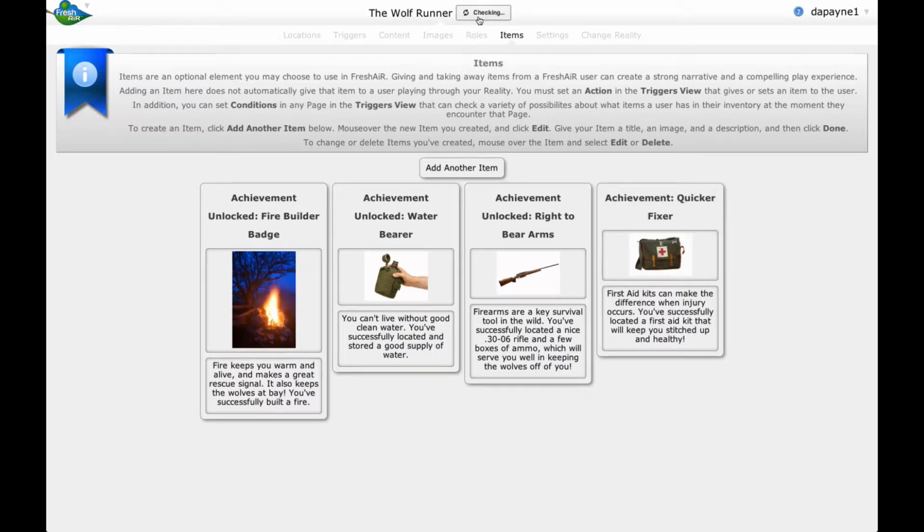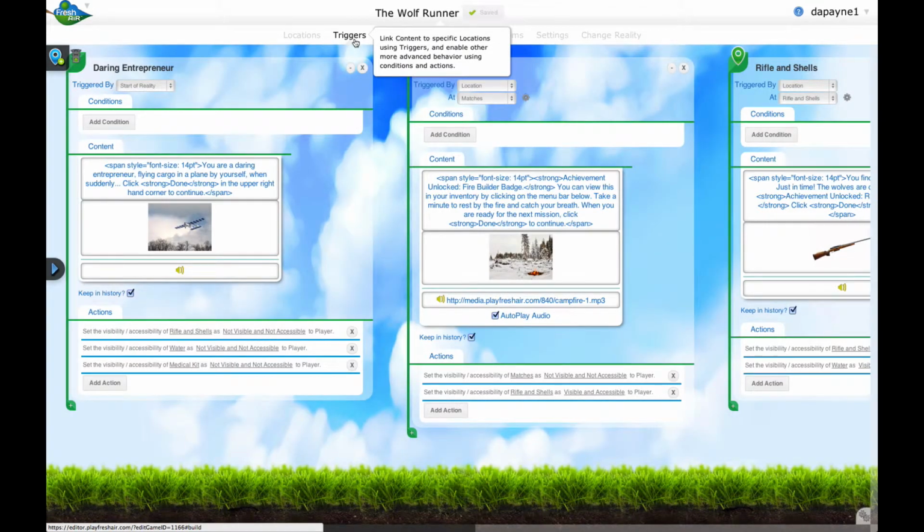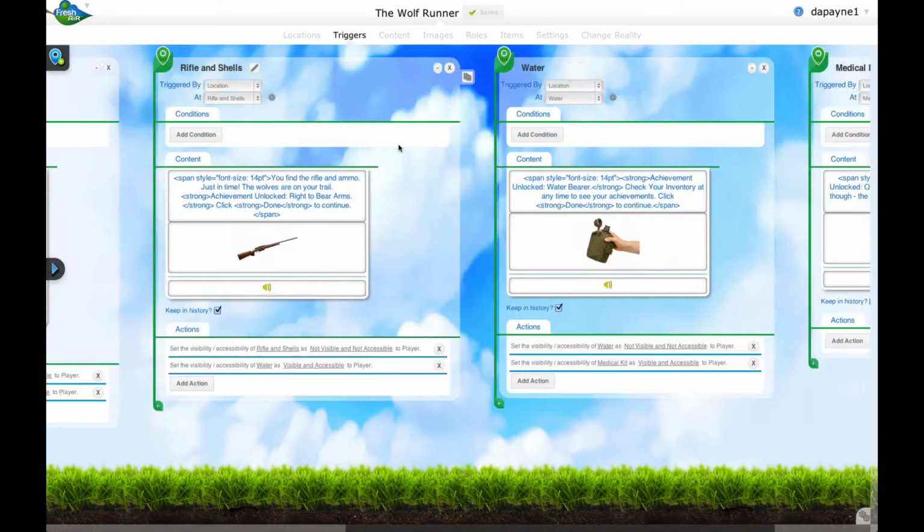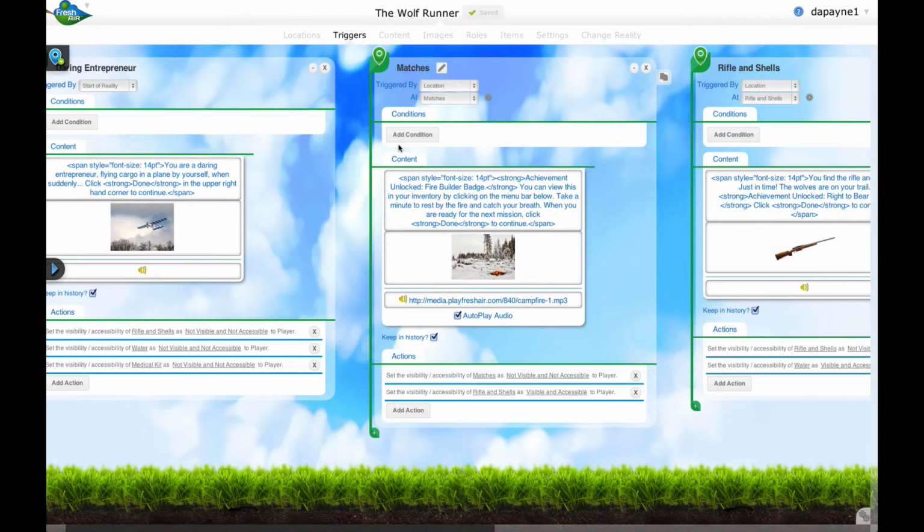Now that I have these items, I'll hit save, and I'll go to my triggers to start making actions for these items to give these items to the user at certain key places. In this reality, I want the user to receive an item at each of these locations once they visit them. To do so, I'll add an action to each of these location triggers that gives the user an item. You do this by clicking the Add Action button and picking the Item subcategory.